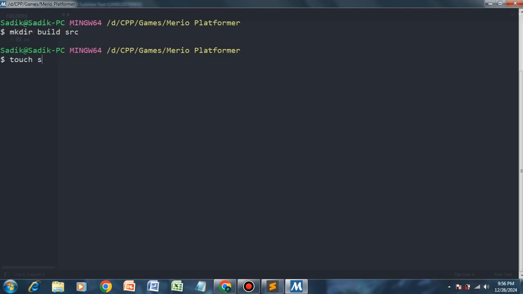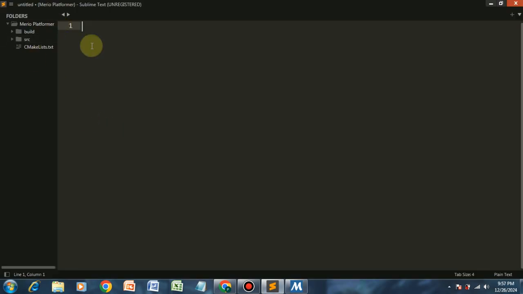Now let's make a file in the src folder which will be called main.cpp. Now let's make a CMakeLists file. It's not necessary to do it here, I just like to do it in the terminal. And that's the setup. We just need to write something.